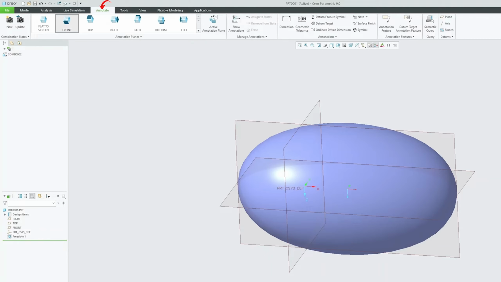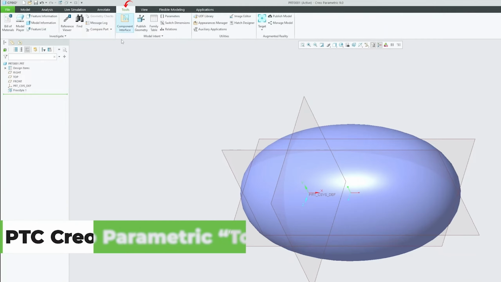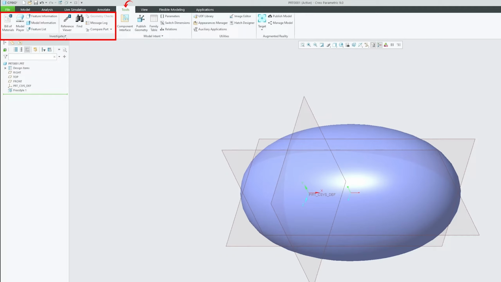You can directly create a drawing in 3D itself. We will be covering this portion in a later part of this course. Then we have this Tools tab, which provides 4 different types of groups. The first one is Investigate, that will help you diagnose your model by showing you the bill of material, by showing you model player that actually helps you see how the complicated geometry is formed step by step. You can even see the reference and so on.